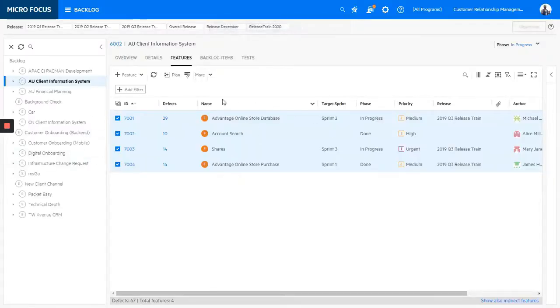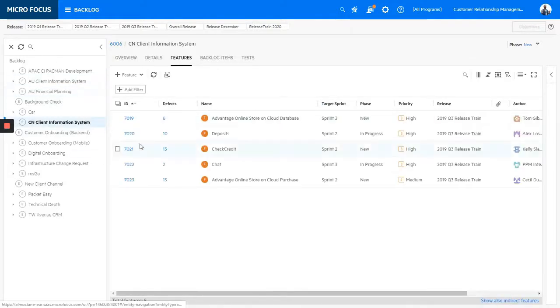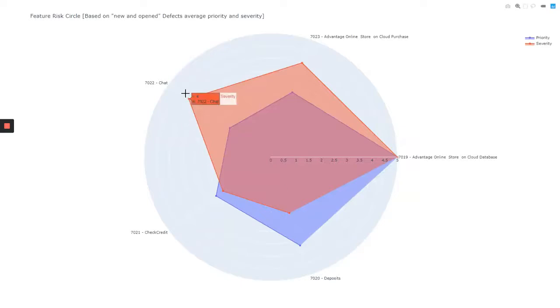So now let's generate this for another APIC like this one. Here I have a client information system. Also, I can select here all the features I have. And based on this, I can even apply a filter, like selecting a release. Then this filter will be used for all the external actions I will call. So let's say accept. And now I can see here the risky feature circle for the client information system APIC. So I have 5 features.